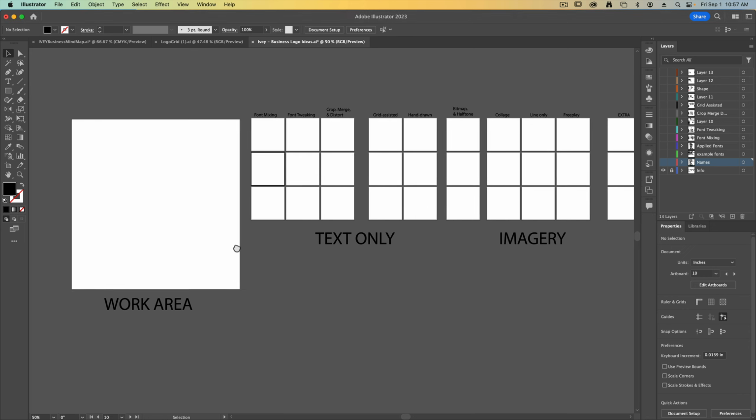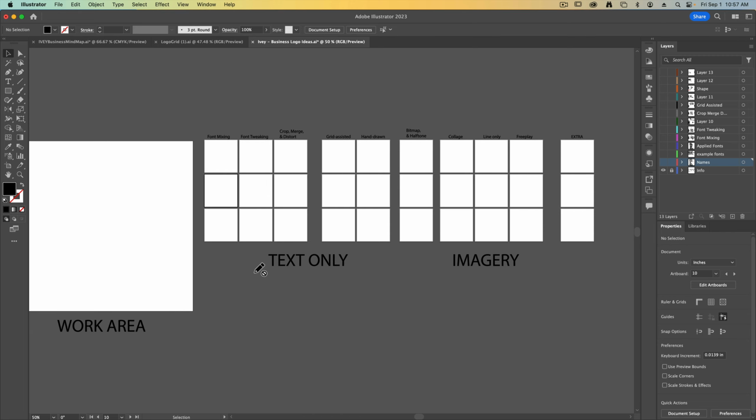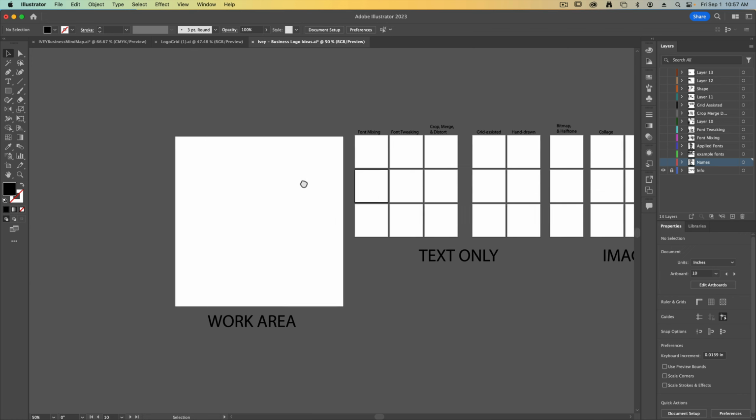Also, I will say, there is no right or wrong way to use the work area. You can even work outside on the gray area. Later on, however, we're going to be placing each one of our different logo concepts, our best logo concepts, in these smaller little square areas. So keep this area nice and clean.